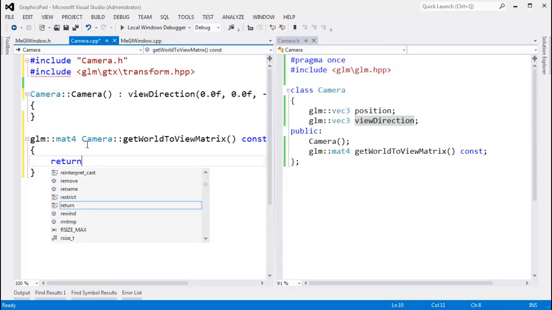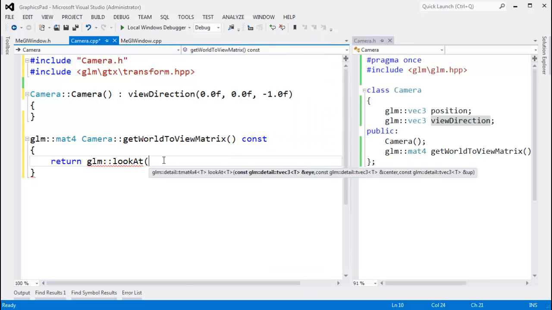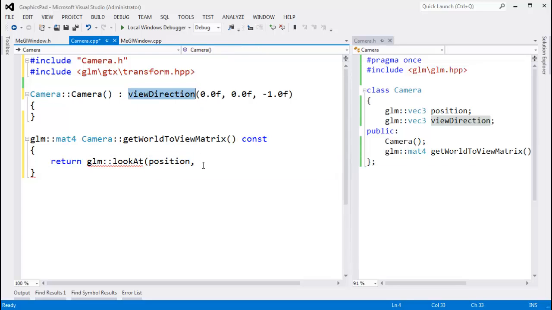Then right here we shall return glm look at, and let me drag this to the right. Look at our eye position, which is simply the position of the camera. The center, that's the look at point, or what we want to look at, that is 1 from the position in the direction of the view direction. So position plus view direction.